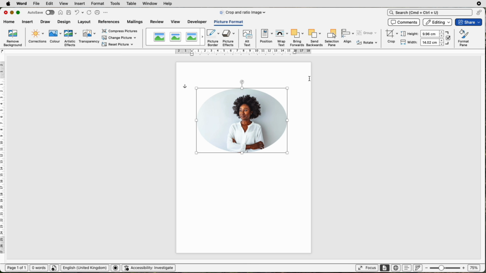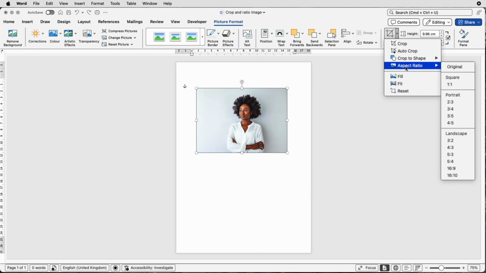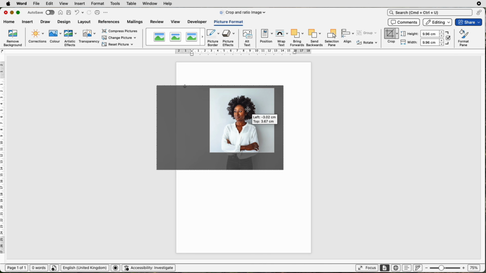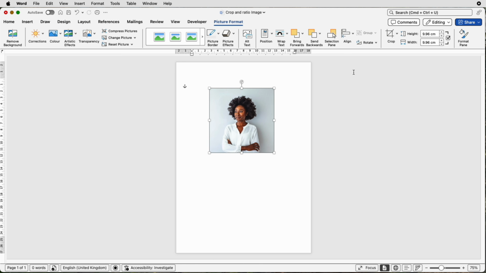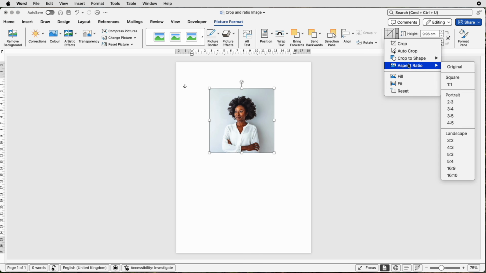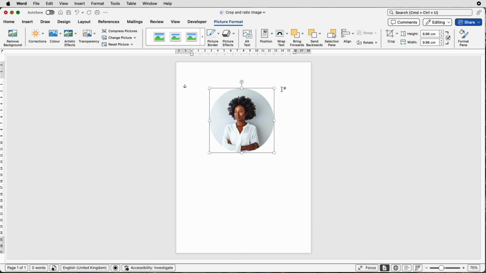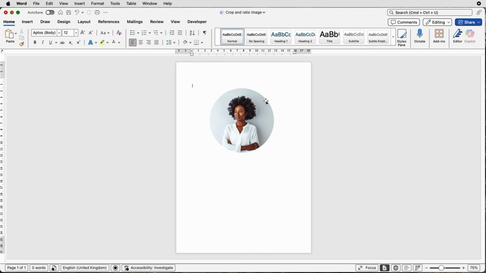So if you wanted the circle, we'll go back one step, Command or Control Z. We'll go to crop, crop to aspect ratio 1:1. Make sure it's exactly what you want in the photograph. Don't forget you can make it bigger or smaller. Then press enter. Then go to crop, crop to shape, and crop to the circle. And there you have a perfect circle with your image inside.